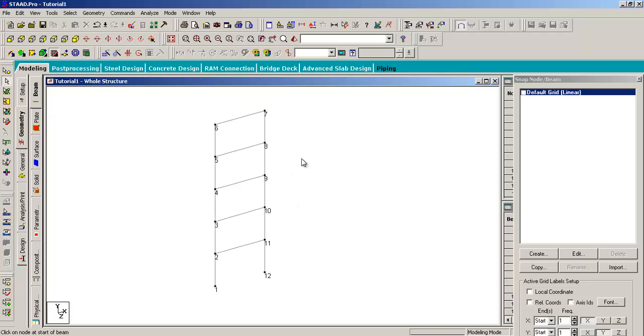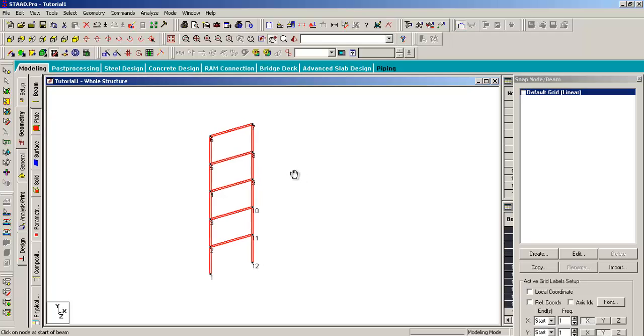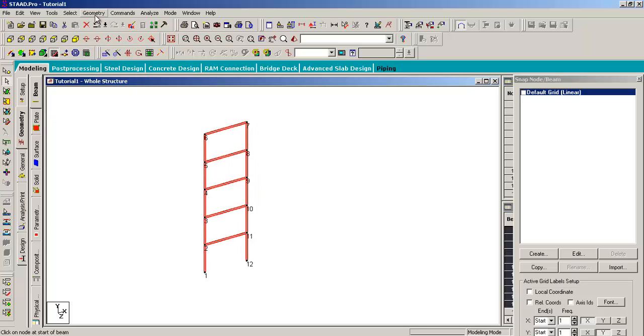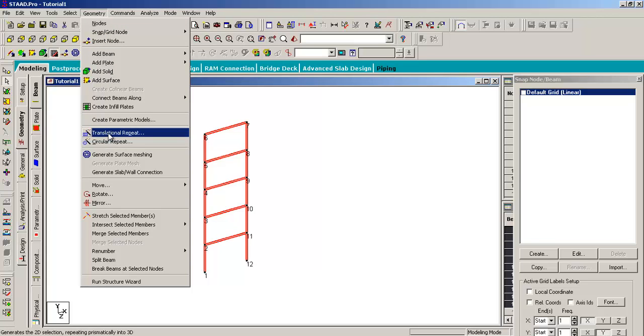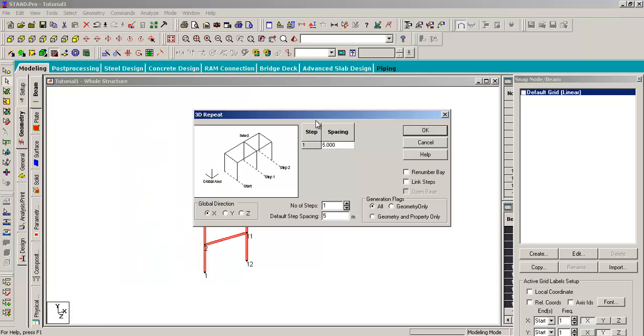Here we have only a plain structure right now. A building or anything cannot be like this, so we have to copy it in Z direction. So I would hit Ctrl A to select all the beams and go into the geometry menu and select translational repeat.